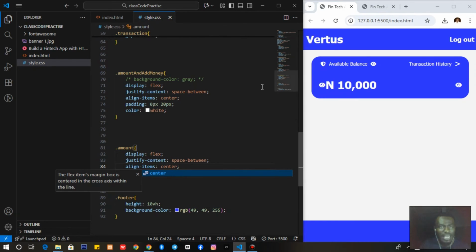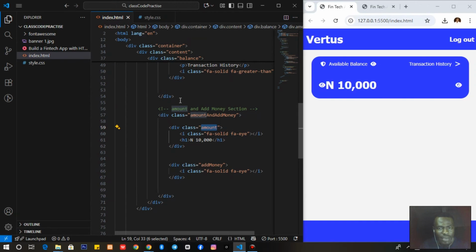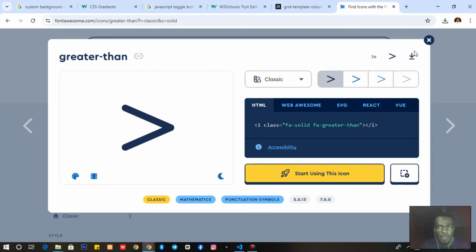We are going somewhere. Now I'll go back to our HTML. I'll intentionally remove this N from the 10,000 naira and press Ctrl S again. Now we have only the eye icon and the 10,000 naira. Now let's go back to our Font Awesome, get our naira icon and infuse it into that place. So I'll go to our Font Awesome page now.